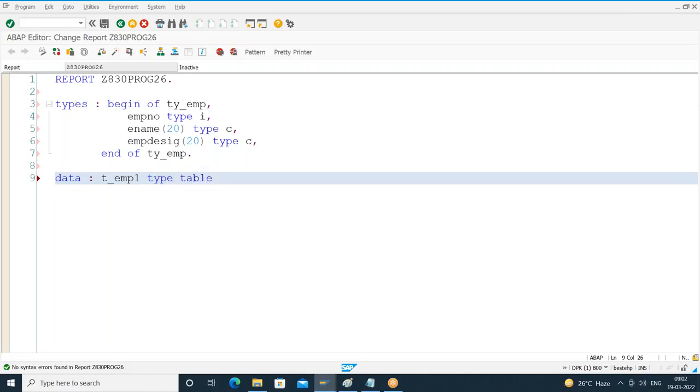An internal table can be created either with header or without header. I repeat once again, an internal table can be created either with header or without header. Understood? It is always recommended to create internal tables without header. I can create with header also, but when you come to object oriented, in some scenarios, with header is not supported. So always it is recommended to declare internal tables without header.